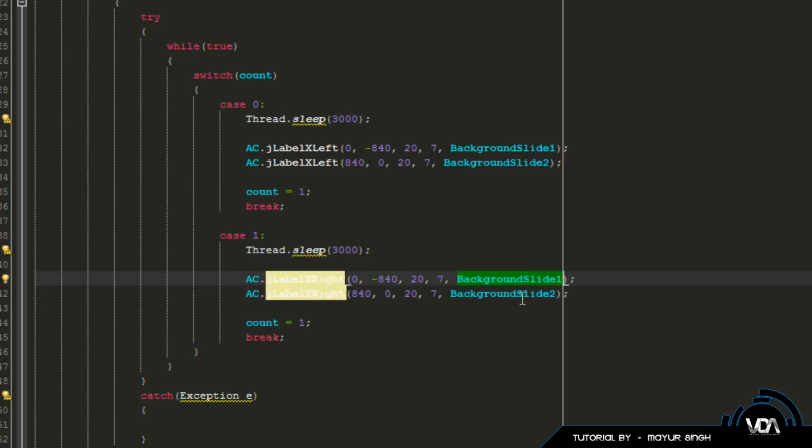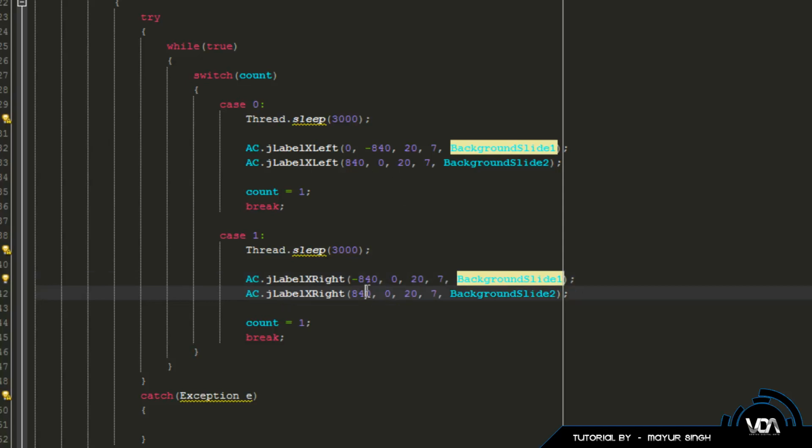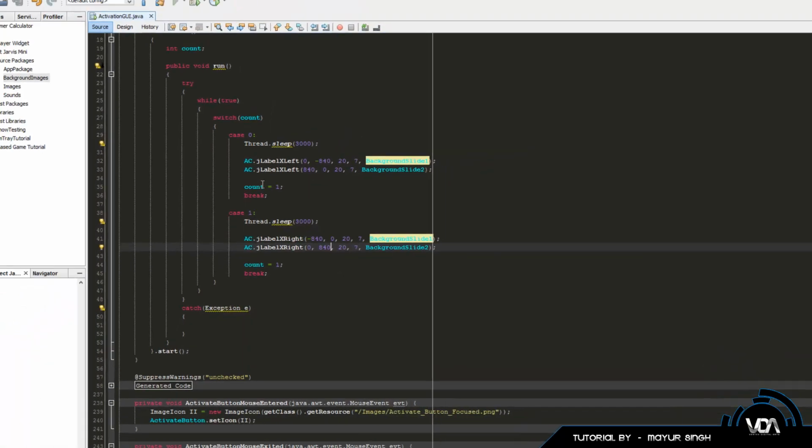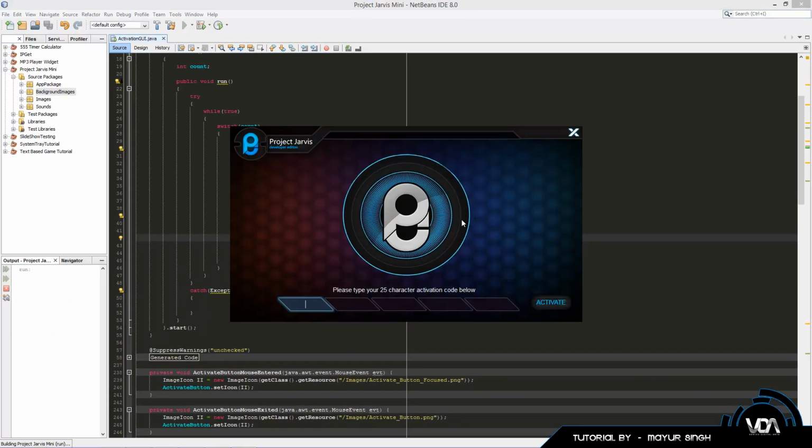Remember, background slide 1, after the animation has been completed, is at position -840. So we wanted to start at position -840, and we wanted to finish at position 0, which means it'll return back to the default position. So you basically just want to swap the values over, okay? And that'll make it go in the opposite direction. There we go. So now when we run this, you should see a nice smooth animation.